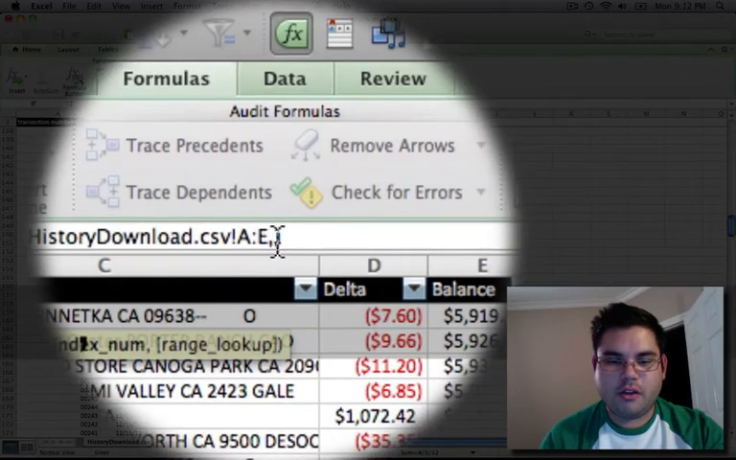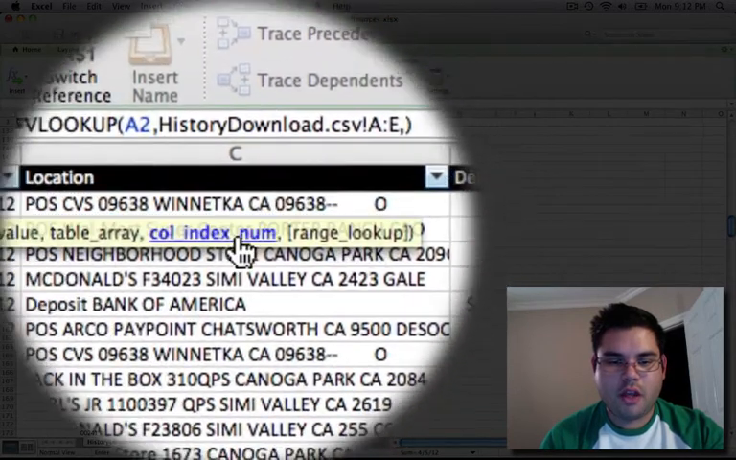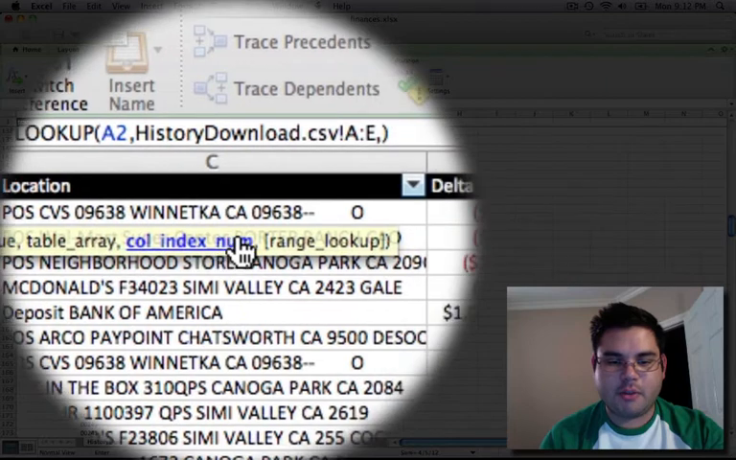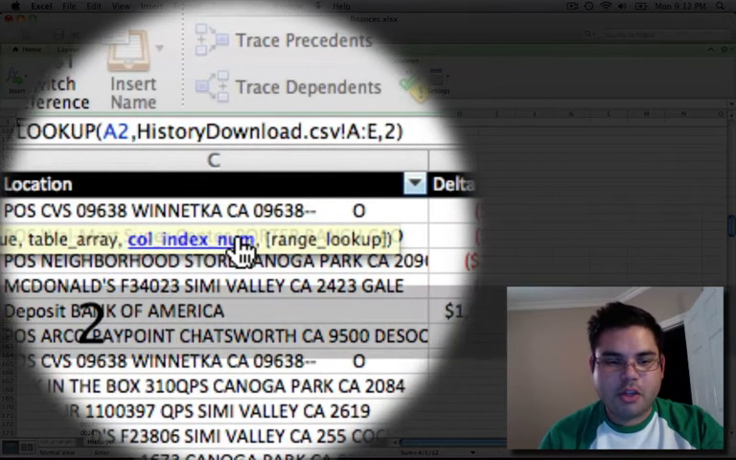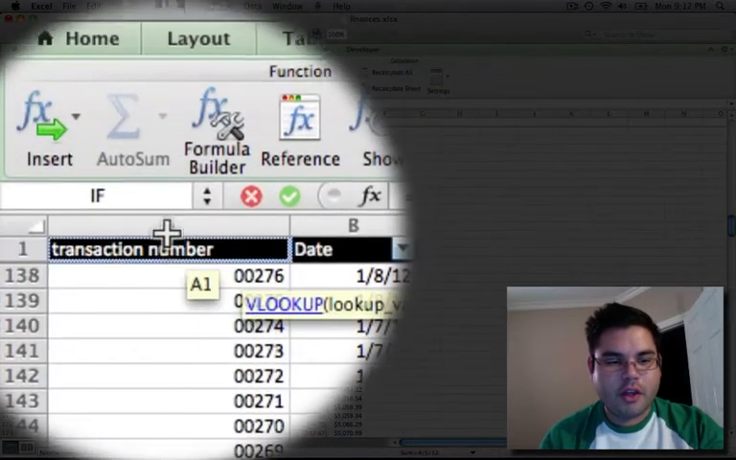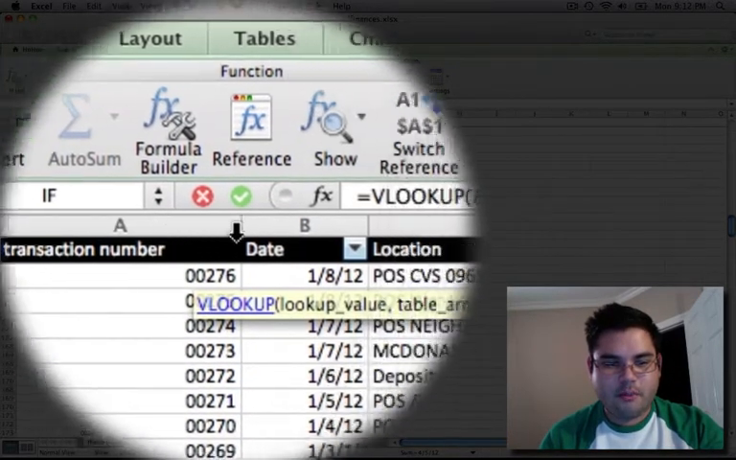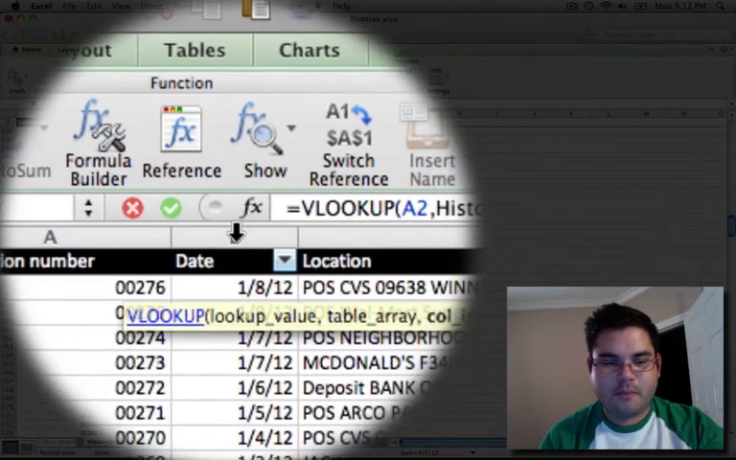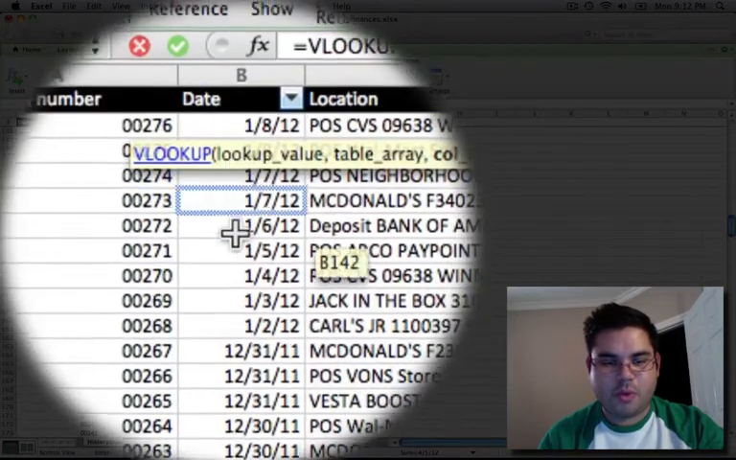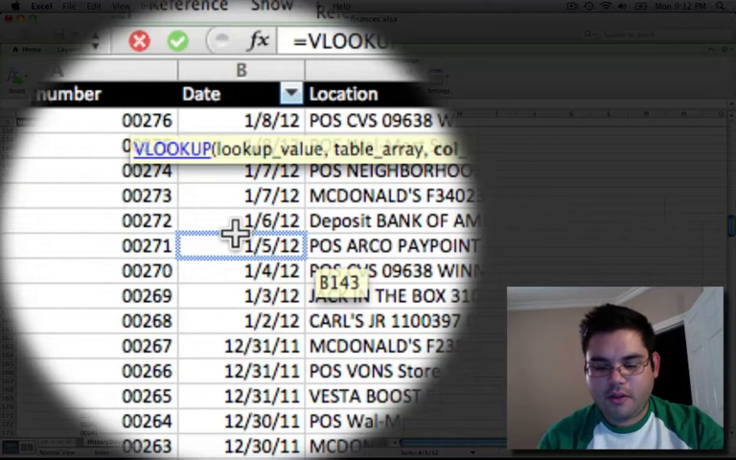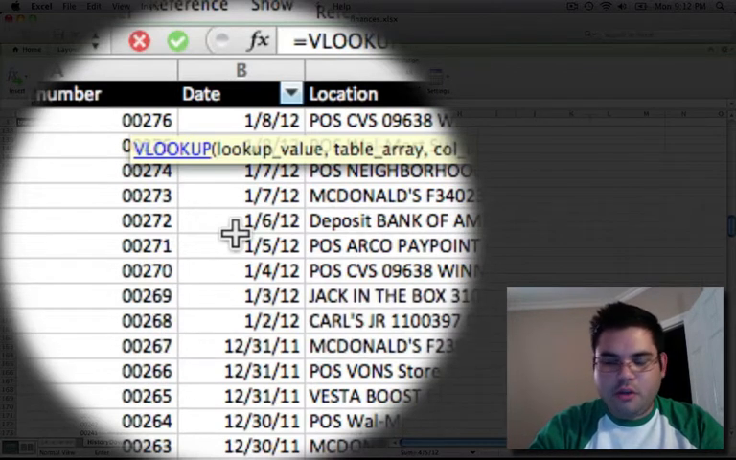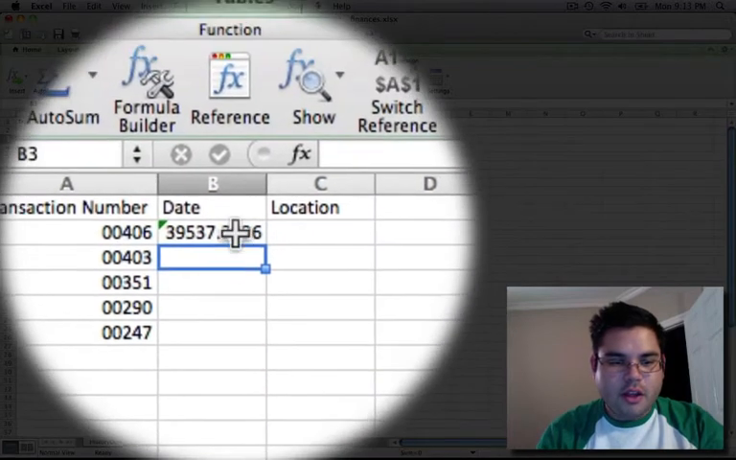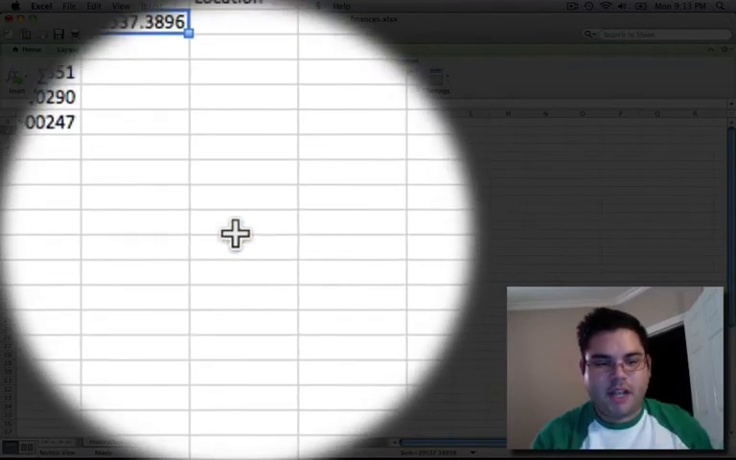We're going to put in another comma, and it wants a column index number. So that's going to be 2. The reason it's going to be 2 is because we have the first column and the second column. The second column has the date, and that's what we want it to fill in the cell. We're going to put another comma and then put false. It's going to be false for this because we want an exact match. We're going to then hit enter, and as you see, it puts in the date for us.